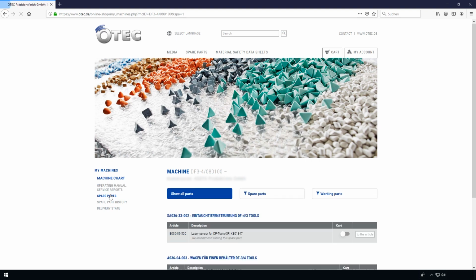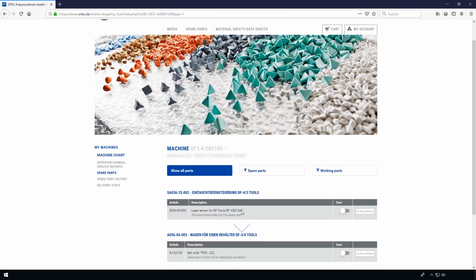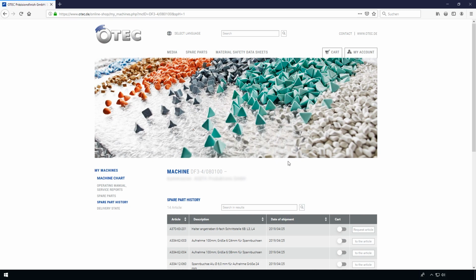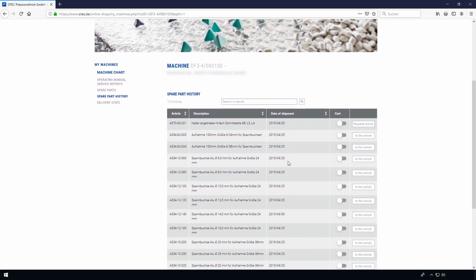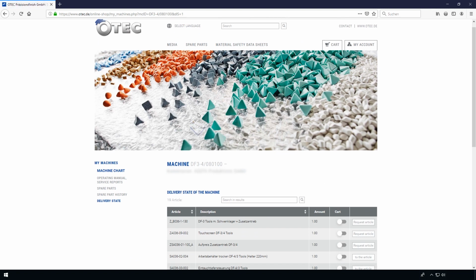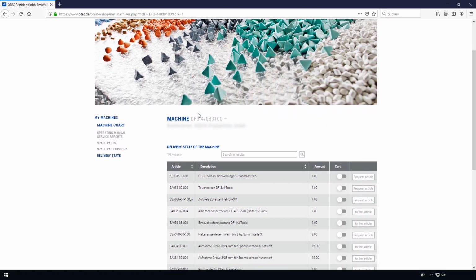Let's go to spare parts. Here you can actually filter between spare and wear parts. And another very handy function is that you can add several parts to your cart. The spare part history will show you all spare parts which have been delivered for this machine so far. And the delivery state will show you all components of this order when the machine was first delivered.